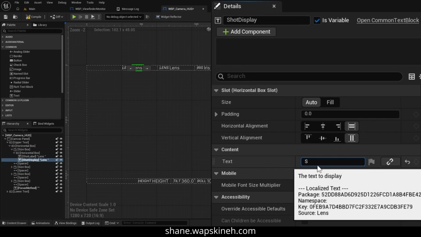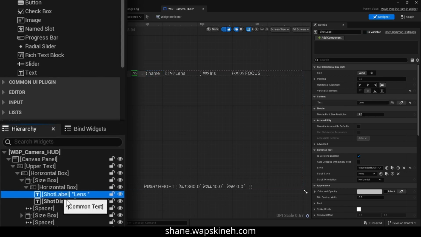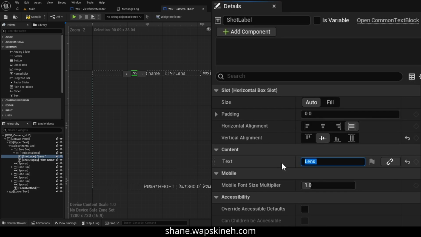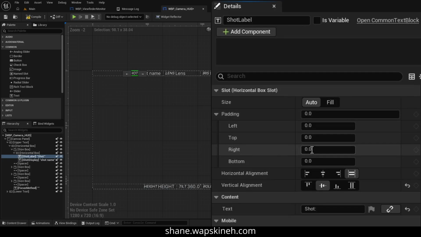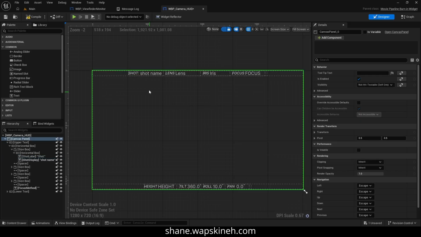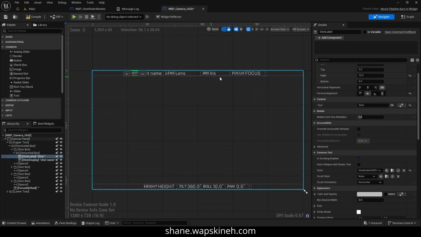So I know that this is going to be my shot name. And then this one actually matters. Your label matters. So this one, I'm going to call it shot, and I'm going to put a colon just to separate it from the actual shot name. And the other thing that's nice about this is I can give it some padding to the right. I'm going to give it 10 pixels. And what that'll do is it'll have the label shot with the colon. It'll have a little bit of space there, and then it'll have the camera name or the shot name. The other thing you can do in here is this is where you can style the HUD elements.